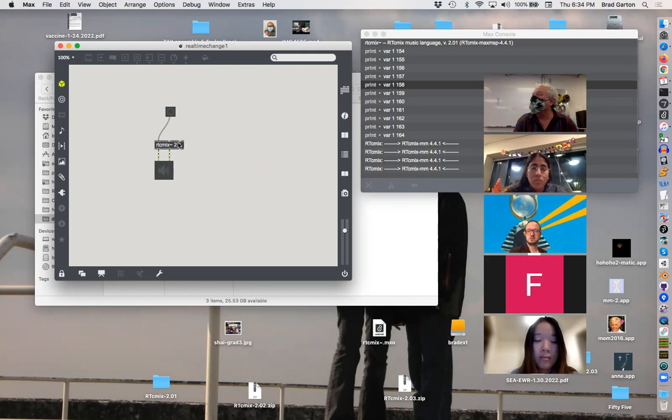Now, when you save it, is it saving the script inside of the Max file? Yes. Or do you have to save it separately? You can save it separately, but this is all part. When you open up a patcher, all the stuff should be inside the RTcmix object. Good question.